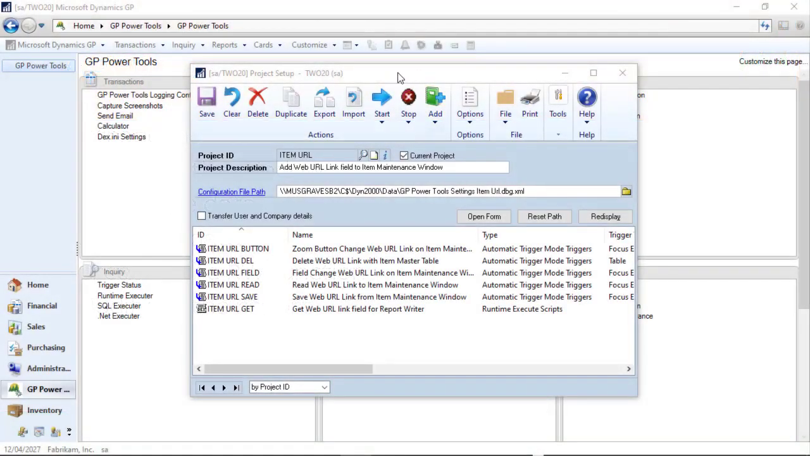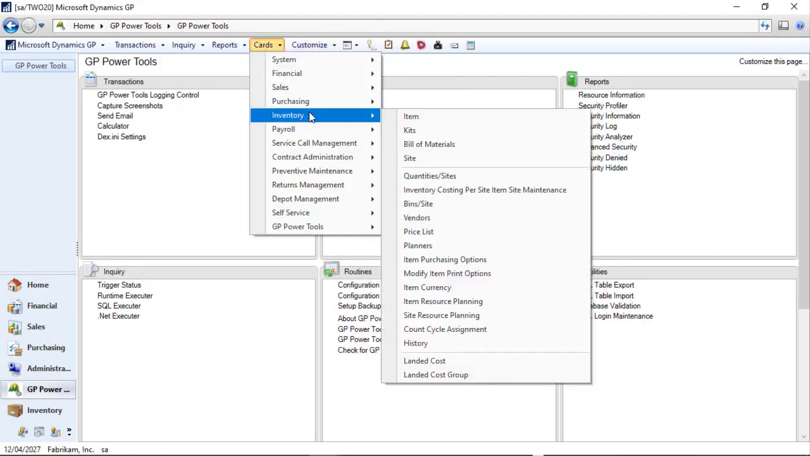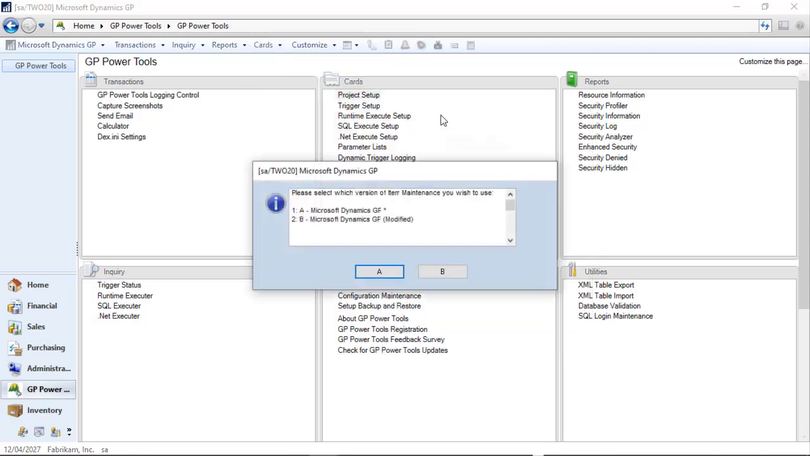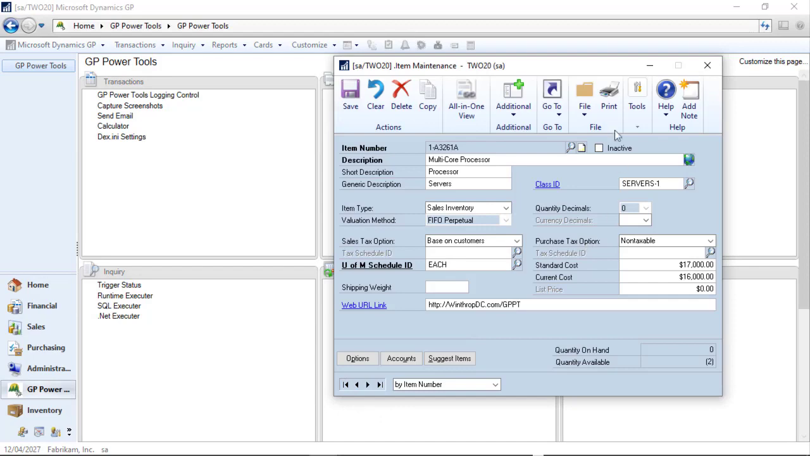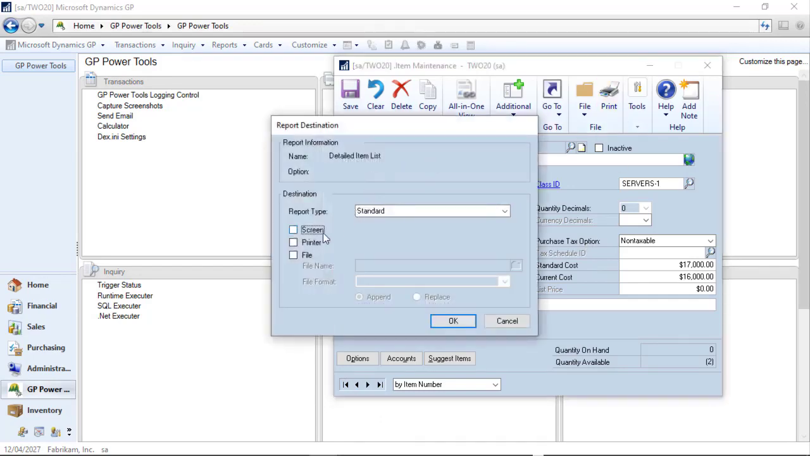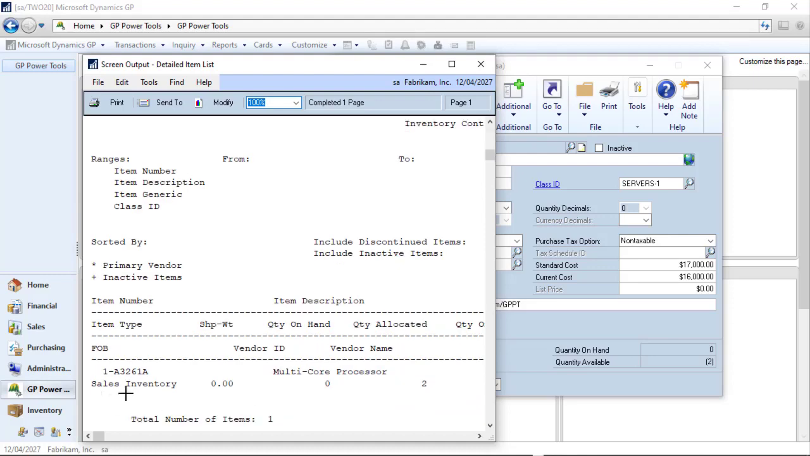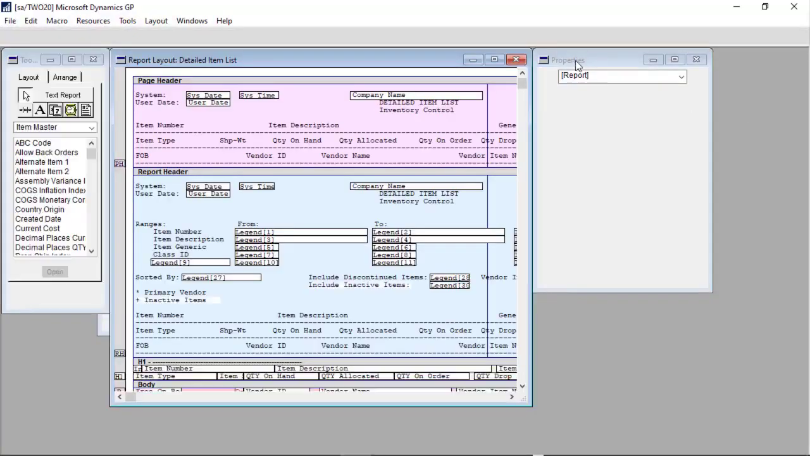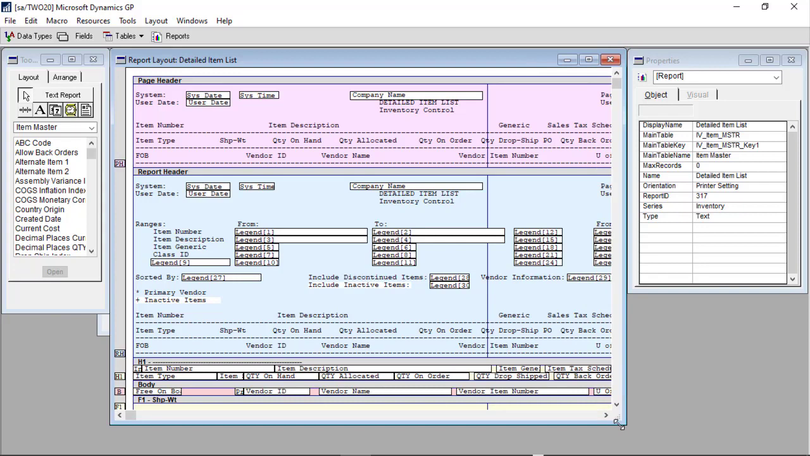Now that we have our report writer function, the next step is to add that into a report. So if we go to cards, inventory, and item, open up the modified window, and we print the report to the screen, you'll see at the moment that the URL field is not placed on the screen, but if we modify, that'll take us to the report writer. Once in the report writer, we can add our calculated field.